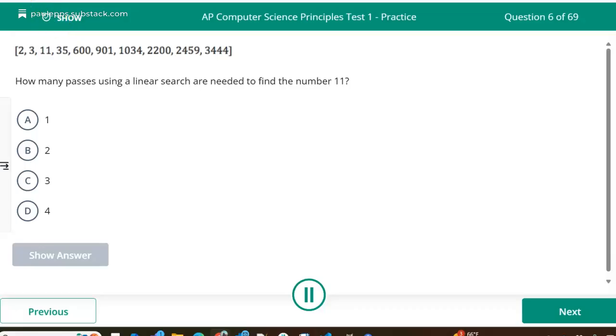How many passes using a linear search? I'm not thrilled with this question because of this passes. What does passes mean? Because usually we consider one complete iteration through an array to be a pass. We call it pass, but so is the answer 1 or is the answer 3? If we changed passes to say how many comparisons it can take, I think it would be a better question.